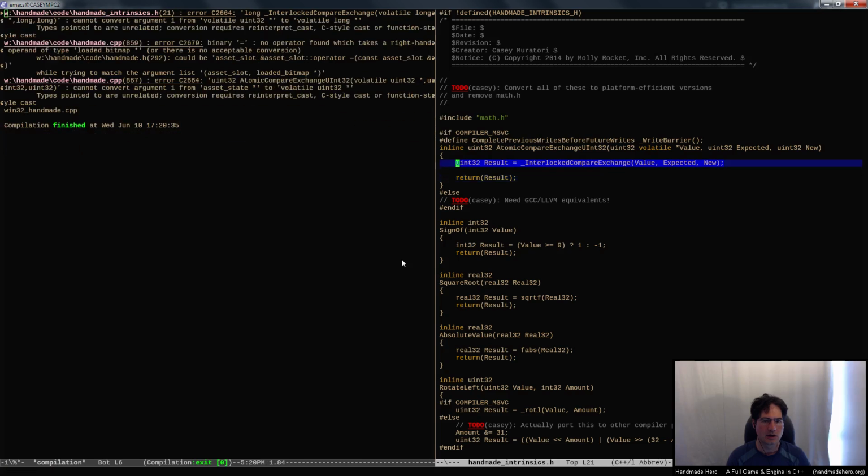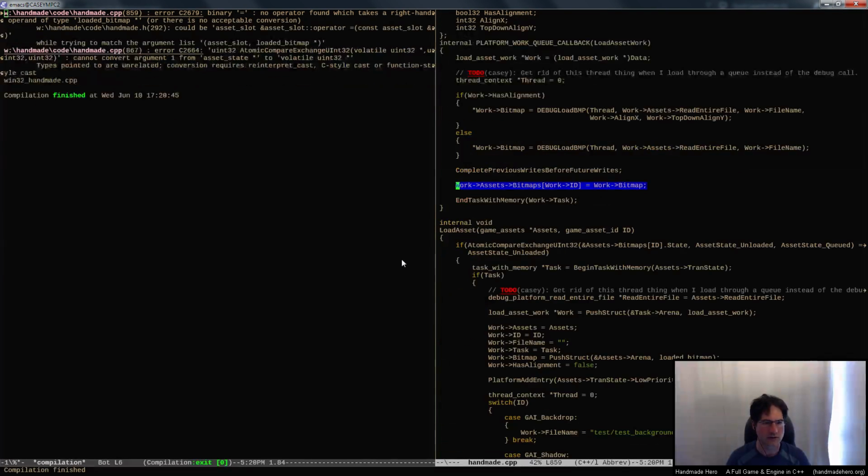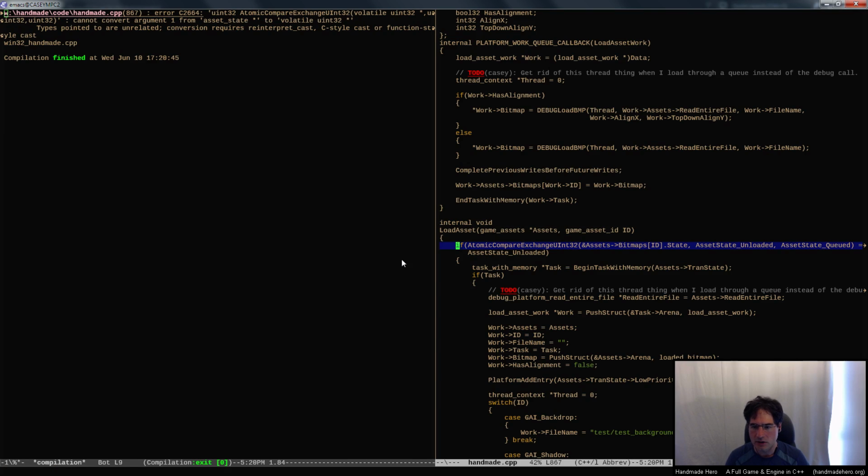Okay. So let's see what that has. Interlock compare exchange cannot convert argument 1 from volatile to long. That's totally fine because those are the same thing. There's your cast. Let's see here. Okay, and that's it. Oh, well, no. Atomic compare exchange uint32 cannot convert 1 from asset state to uint32, so we have to do this one as well. So there we go.